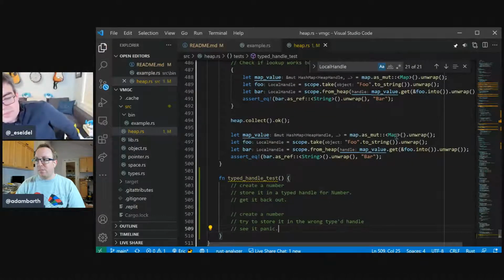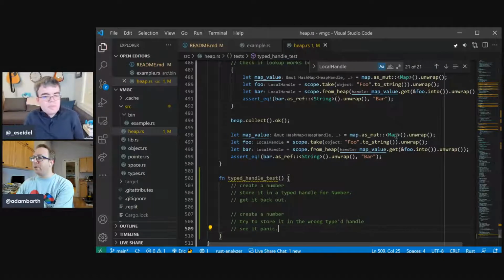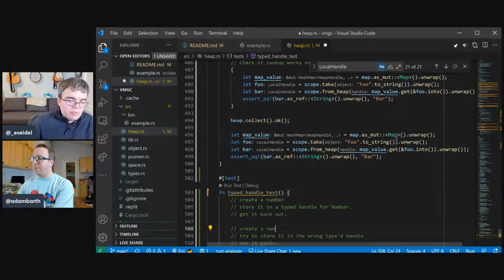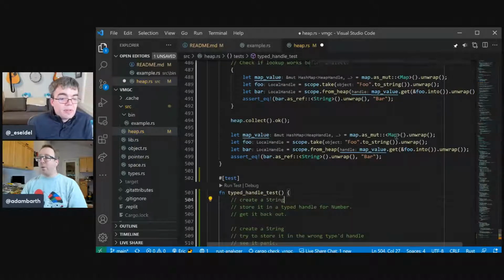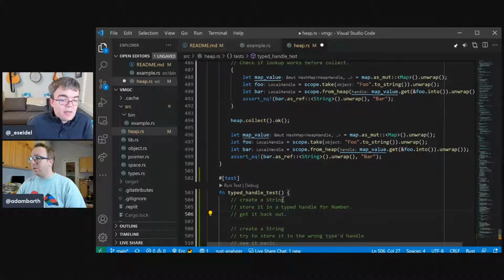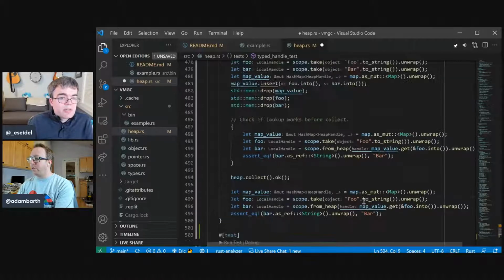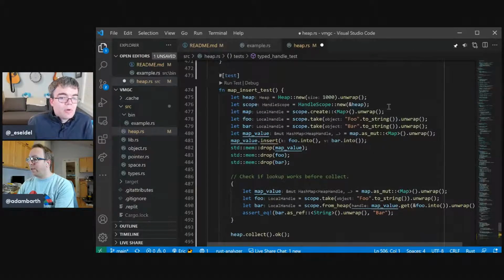Okay. And then maybe the same thing with string, because numbers are these tag pointers. They might be different. We can do string or whatever. That's fine. Oh, we could also just do both. Okay. So we just start our normal test preamble, make a heap, make a handle scope.